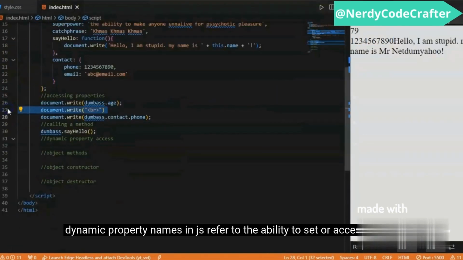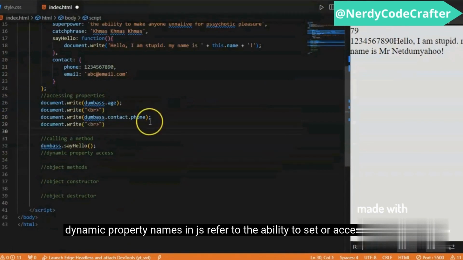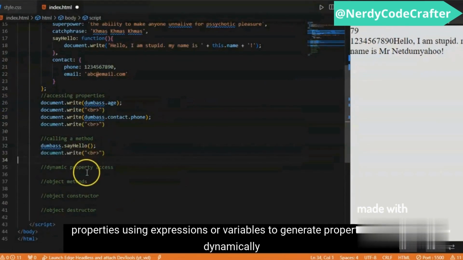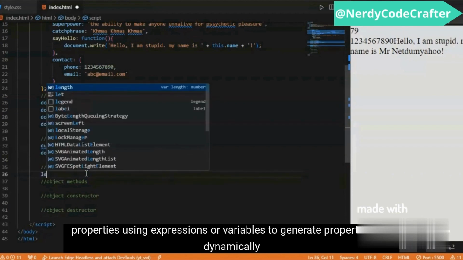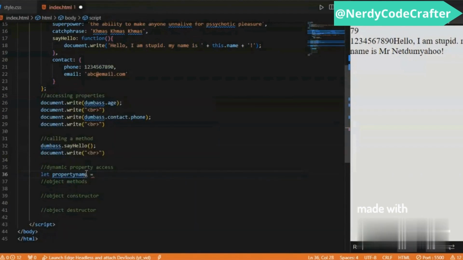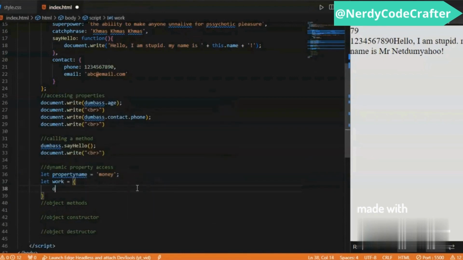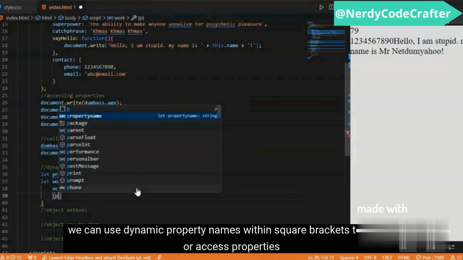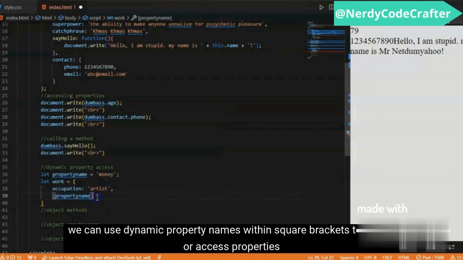Dynamic property names in JS refer to the ability to set or access object properties using expressions or variables to generate the property name dynamically. Example: we can use dynamic property names within square brackets to assign or access properties.